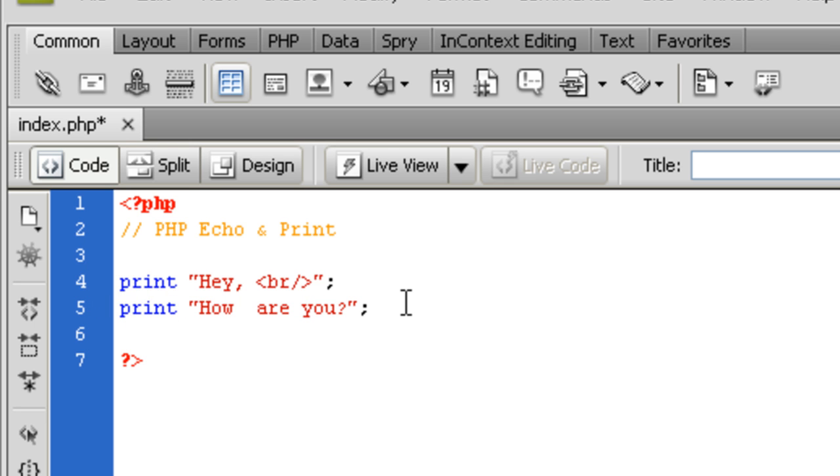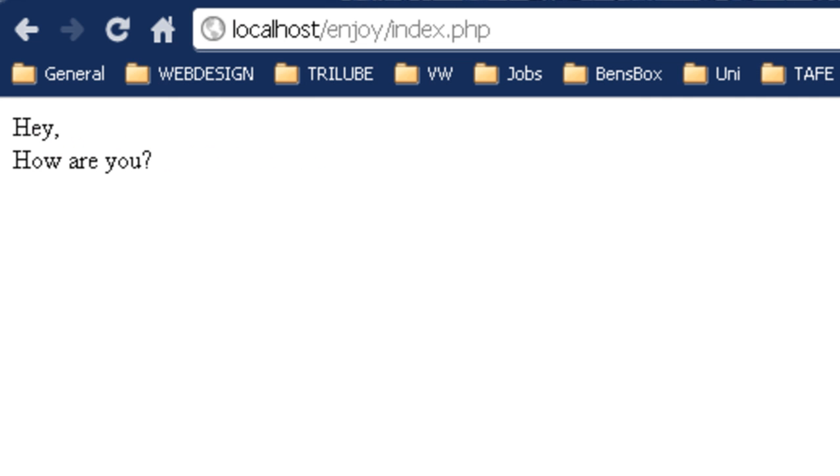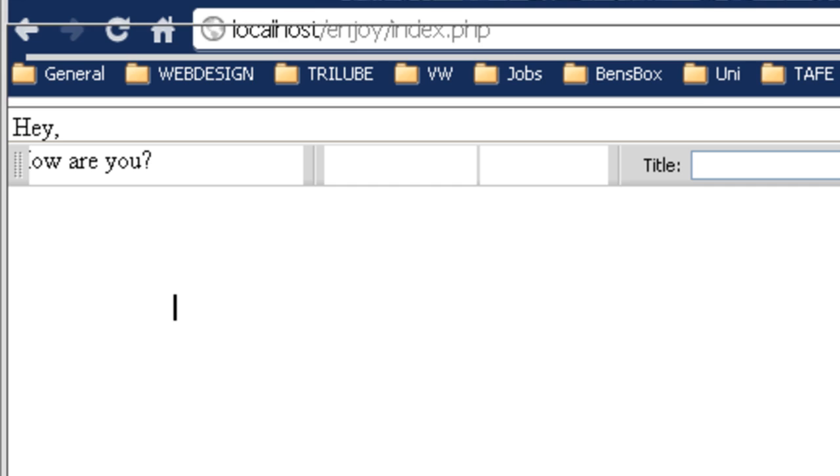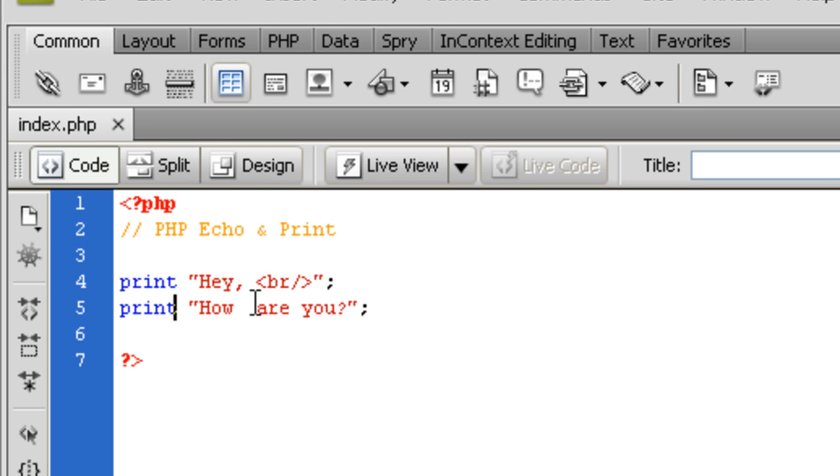Just to prove my point, if I change these to print, you write it exactly the same way, but instead of echo you write print. And I refresh my browser, you won't see any difference at all, because like I say, they do pretty much the same thing.